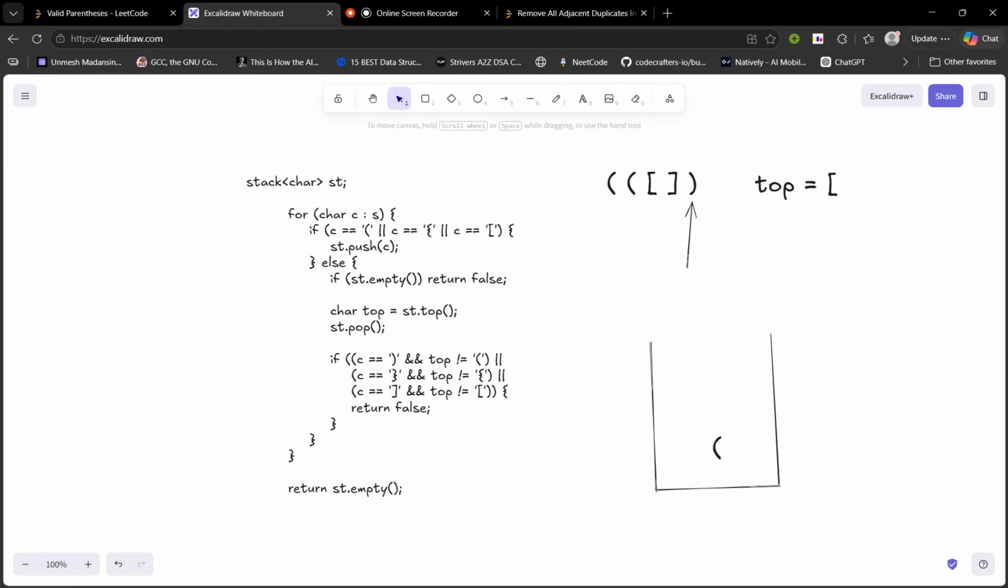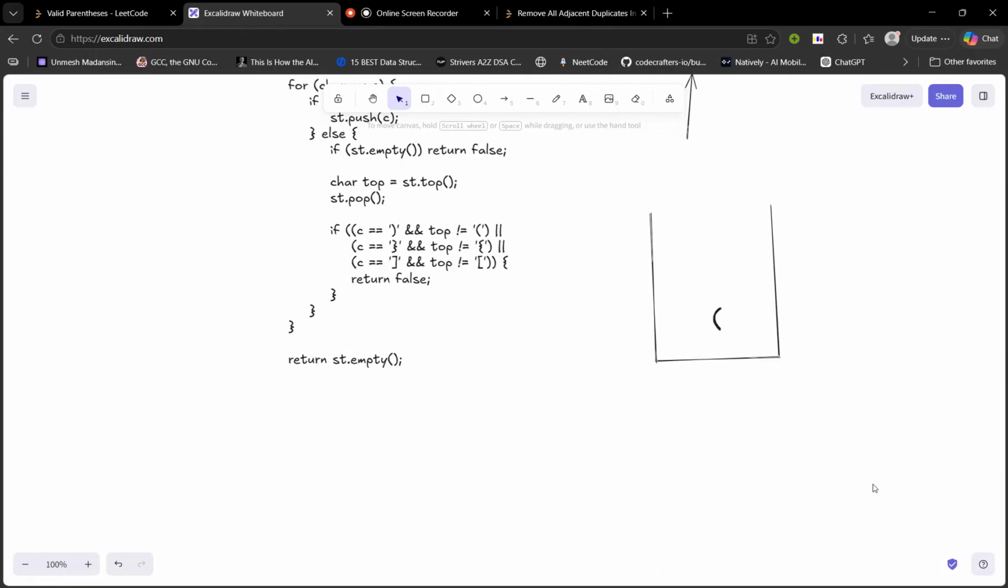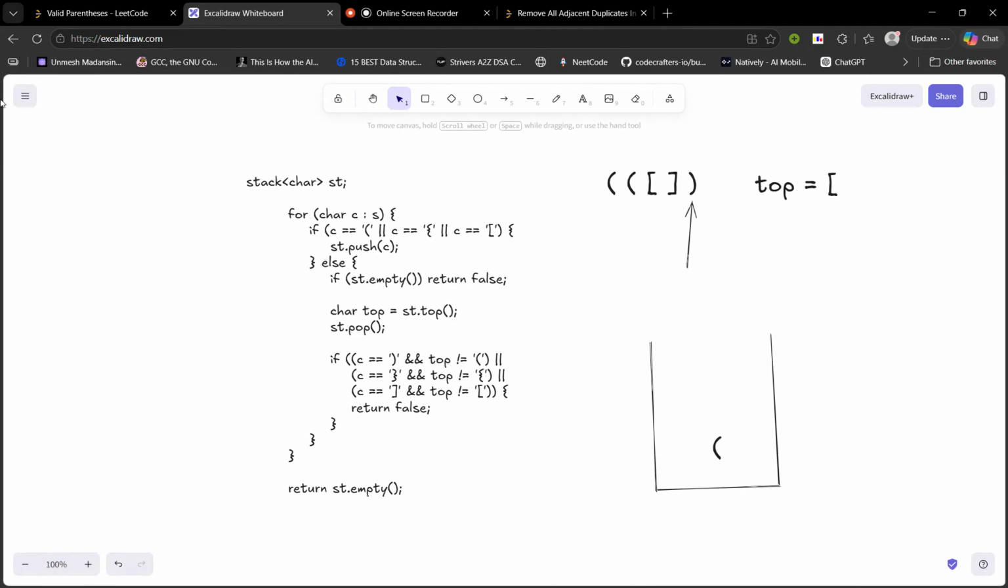And this was the approach for the question valid parenthesis using the data structure stack.